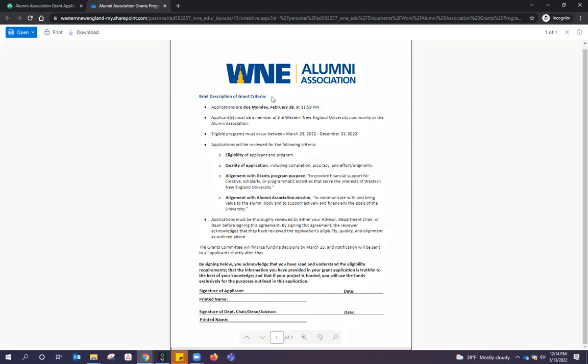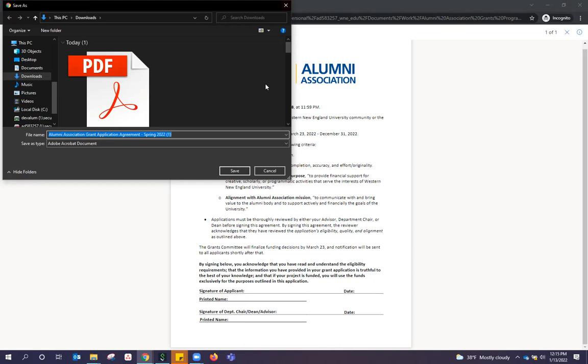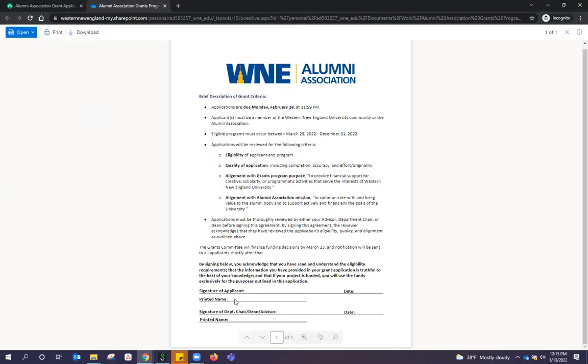Please do review the brief description of the grant criteria and sign off. You will need to sign a signature. That can be a digital signature, or it could be signed with a real pen, and you could always take a picture and upload it that way, but make sure you do sign it, date it, and add your printed name. When you download this, it will download so that you can type in your printed name, which will make it easier for you. So I would download it to complete it to make life easier.